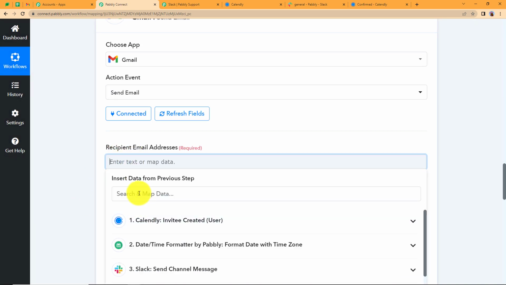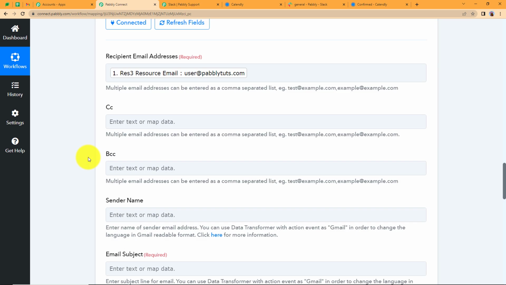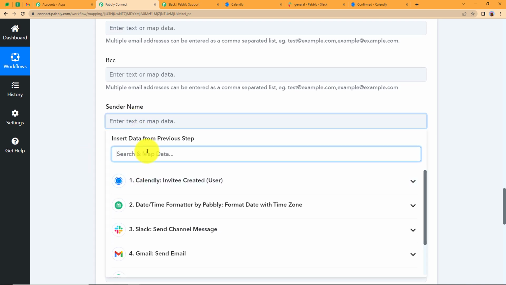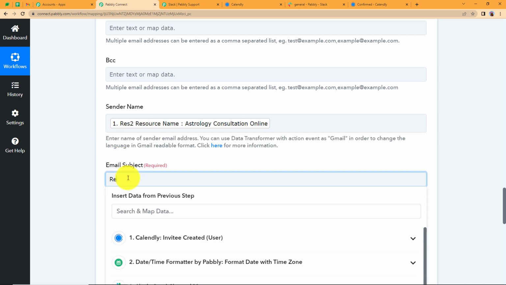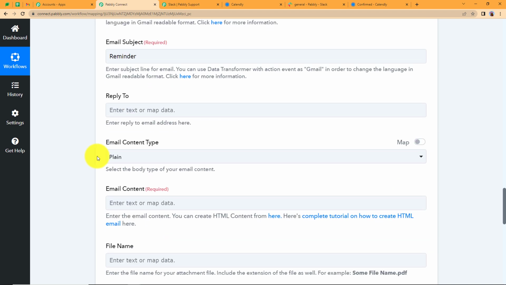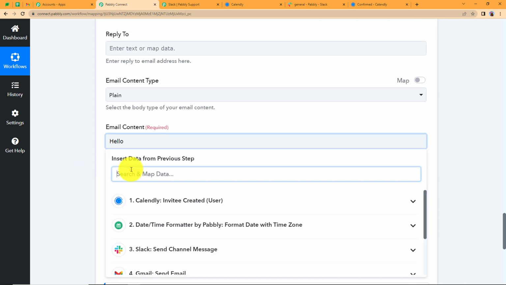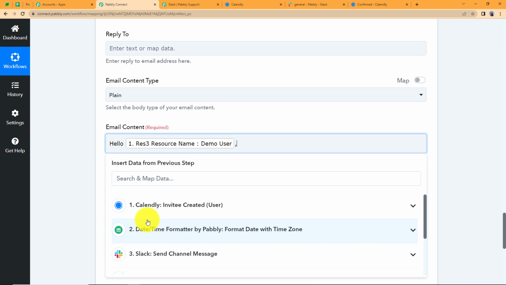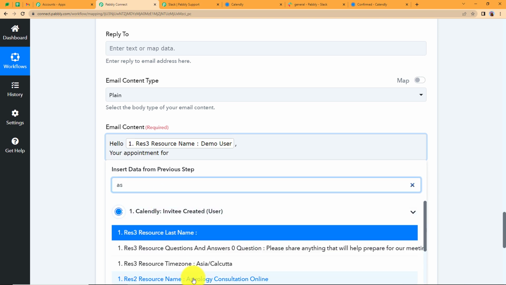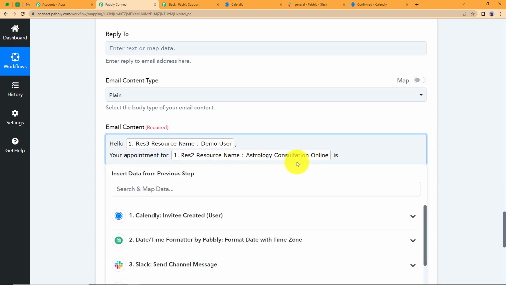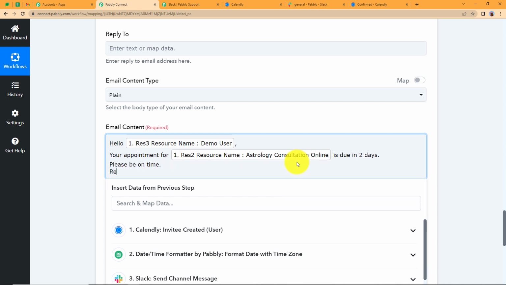So recipient email address. Here is the recipient email address. What is the sender's name? Again, the astrology one. So I'm going to take it from here. Email is reminder, subject is reminder, and here I will prepare a content. Your appointment for what? Astrology. So here I'm going to take astrology consultation online is, I'm writing 2 days over here because I have put the delay for -2 days of the original date of the appointment. Again, you can add more details to this one as per your own requirement.